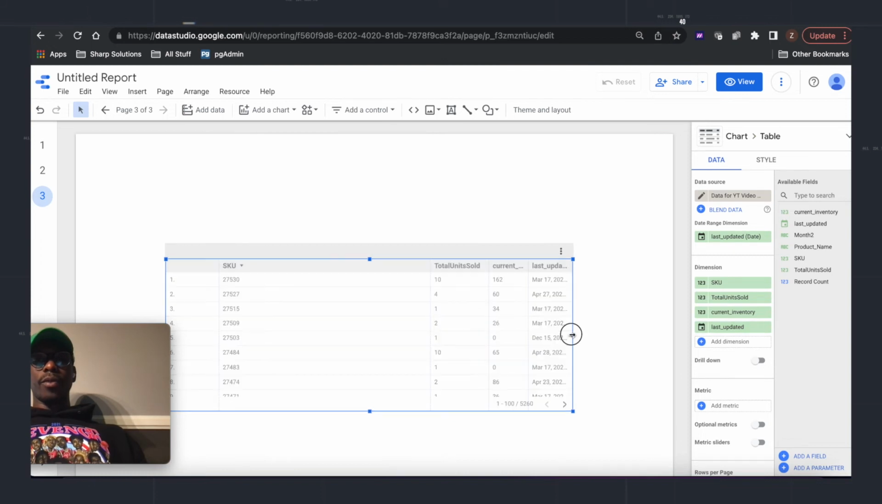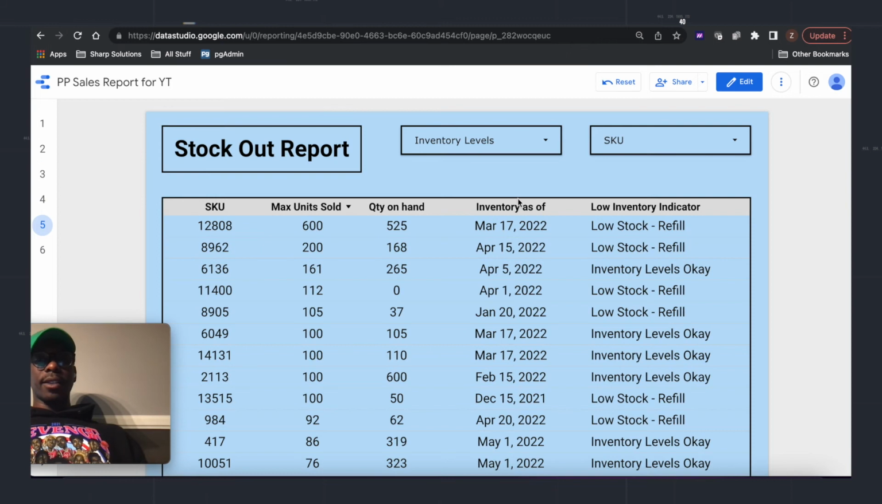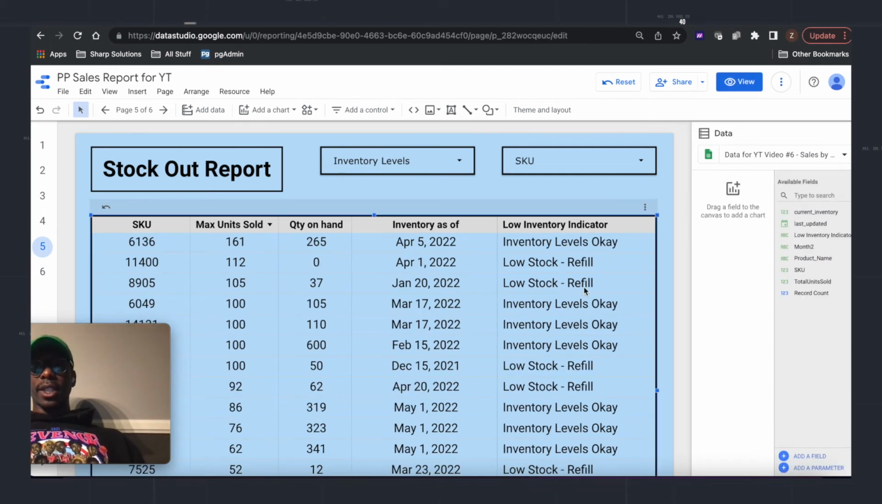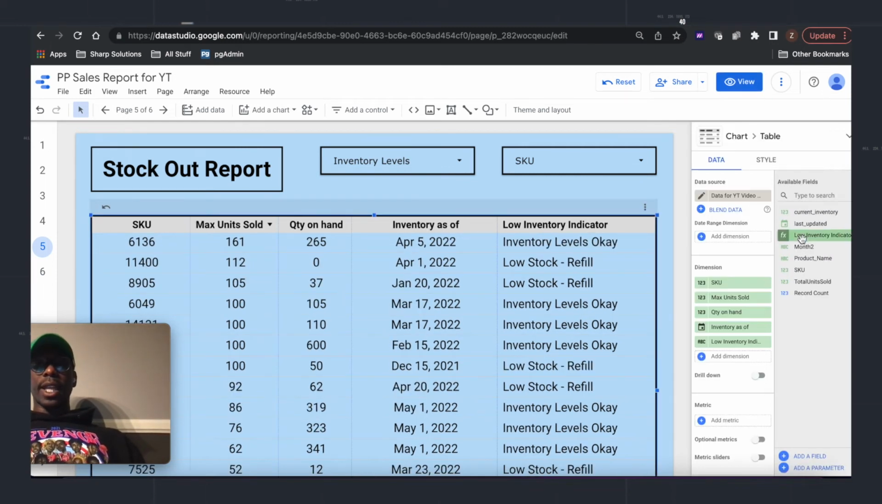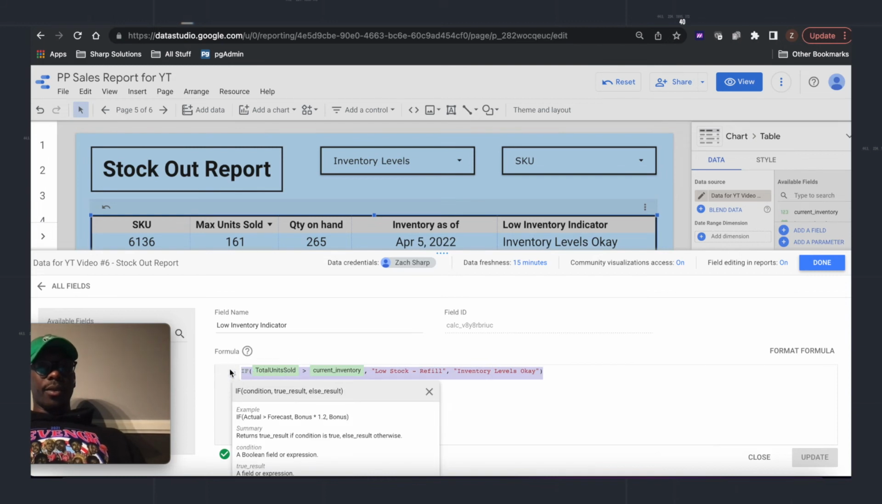And the one field that you will not see here is going to be that low inventory indicator. This is actually going to be a calculated field that we make. So what I am going to do is show you the formula that powers this and then also duplicate this. So if I come here and click on this FX, we can see the formula. And I will walk through that.